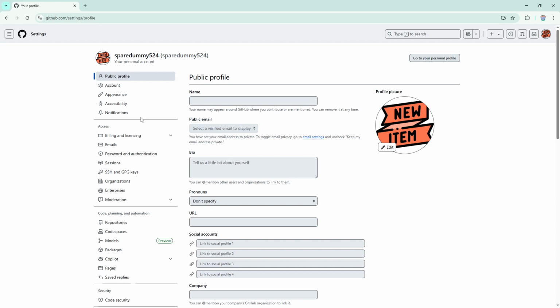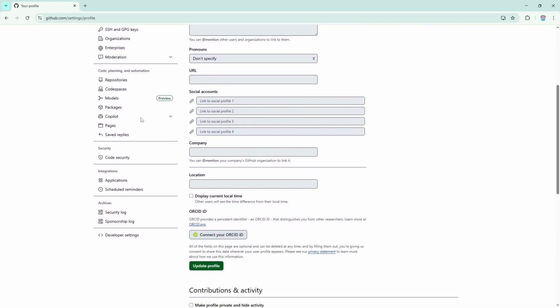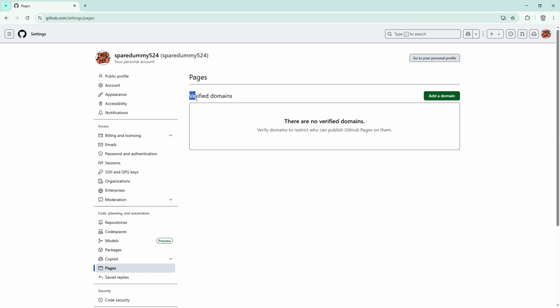Here, you'll see different options related to your GitHub pages, including an option to add a verified domain. It's worth noting that having a verified domain is key to ensuring your website is associated with your GitHub account, which helps protect your site and ensures trust with your visitors. Now find the section that allows you to add a domain. It's usually straightforward to spot because it will have a button labeled Add Domain or something similar.